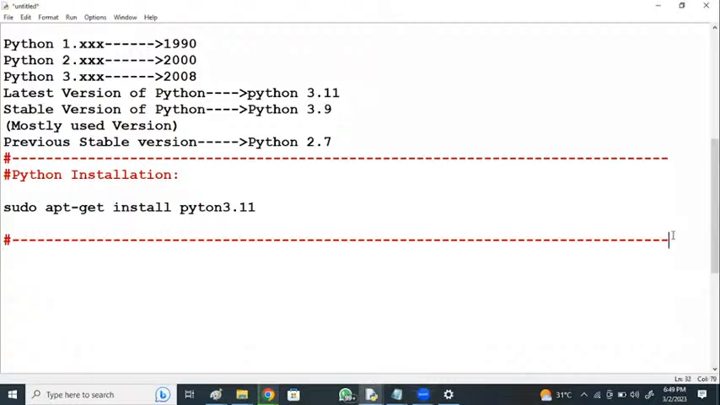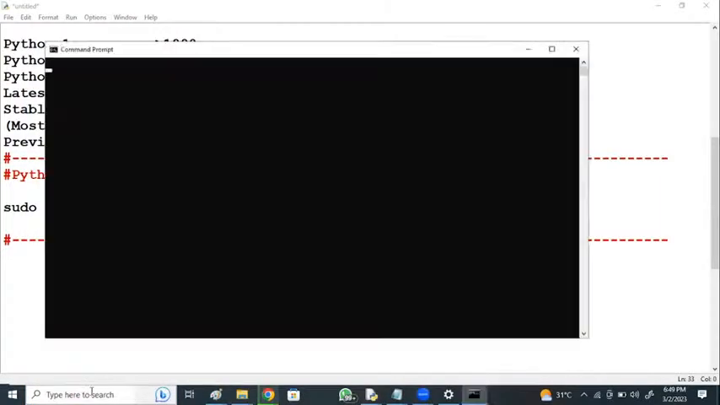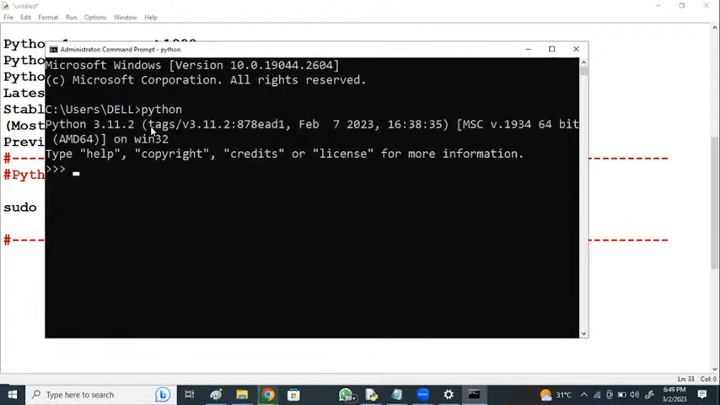Next is Python execution. Let us check whether it is successfully installed or not. Go to the command prompt and just type Python. If you press enter, it should display the Python version. Python 3.11.2. That is the Python version, and this is the interpreter.